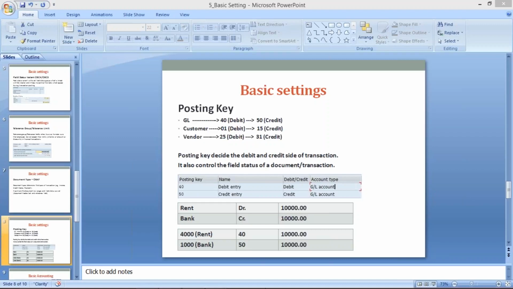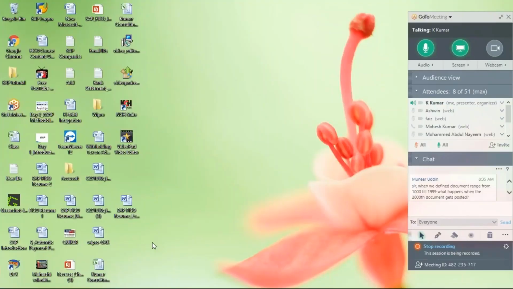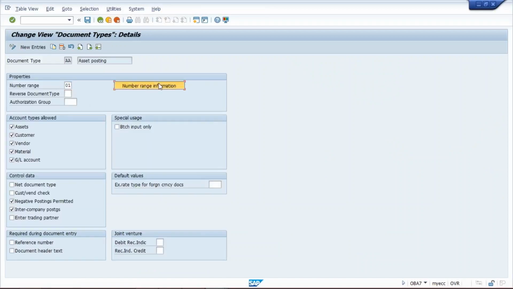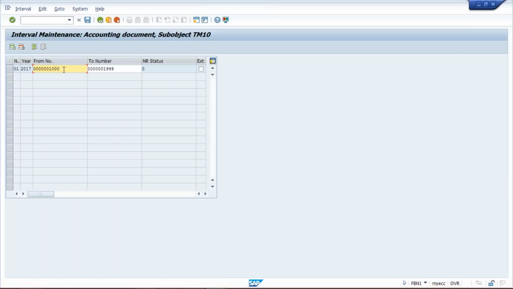I told you, dear, if you are able to remember, that since we are doing a practice, I set the range 1000 to 1999. But if you talk about real time, here we have given 01 number range 1000 to 1999 for your company code, a small number range. But as I said, in real time it's not like that. In real time we have it like this.